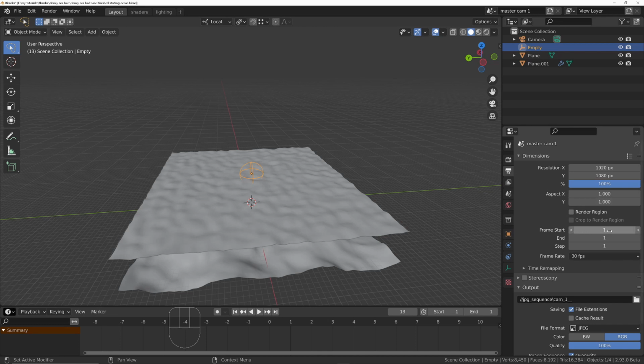So frame start is fine. End. So I'm going to change this to maybe, I don't know, 300. Yeah, 300 should be fine. 30 frames a second, so that's 10 seconds of animation. Click on that. And then we'll hover over the timeline and press Home. That will make it fit into the timeline.